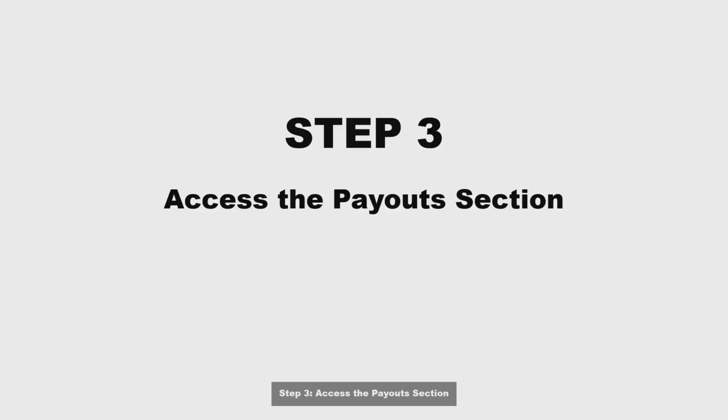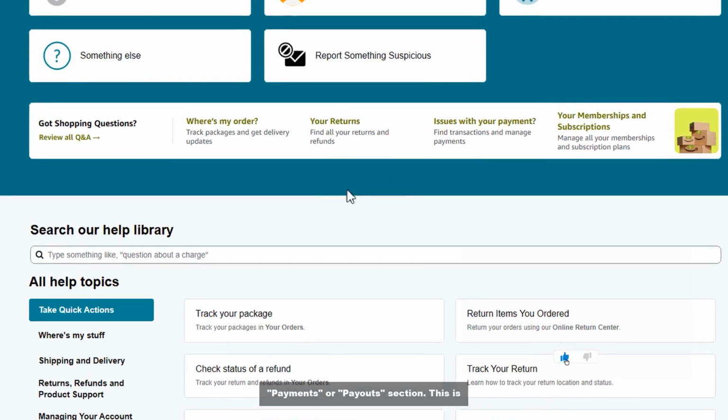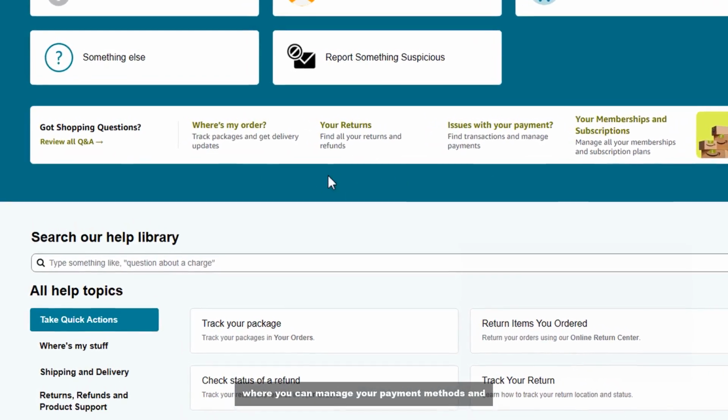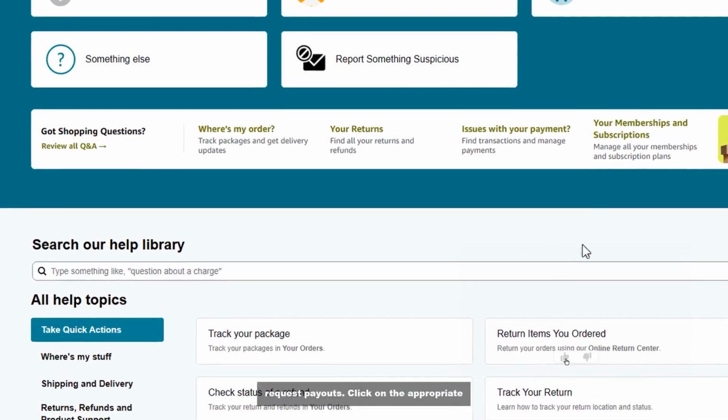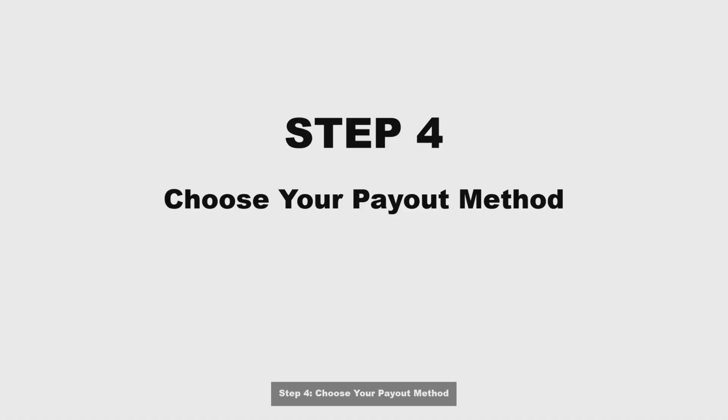Step 3. Access the Payouts section. In your account settings, look for the Payments or Payouts section. This is where you can manage your payment methods and request payouts. Click on the appropriate link to proceed. Step 4. Choose your payout method.